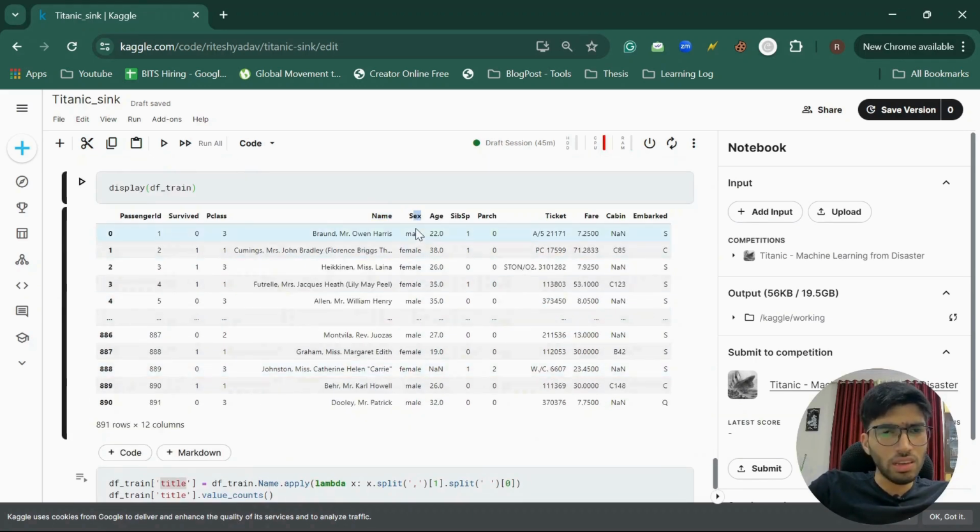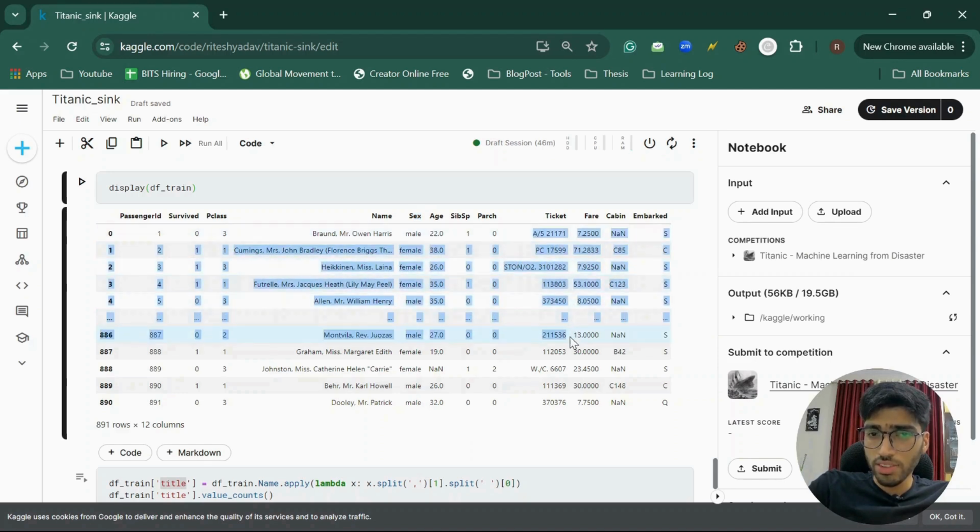Then we have sex. It's already pretty good. We only have two categories inside this, so we'll use an encoder directly on this column. Then we have age, siblings, parents, which is also fine. The next thing is the ticket, so that's something that we have to handle.